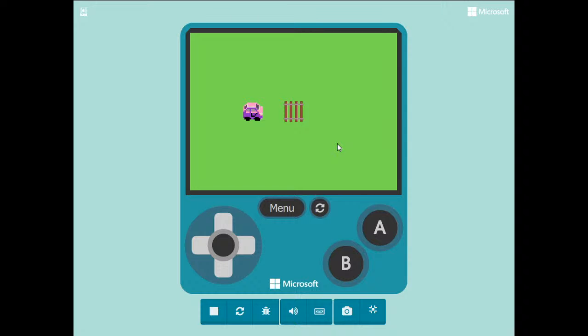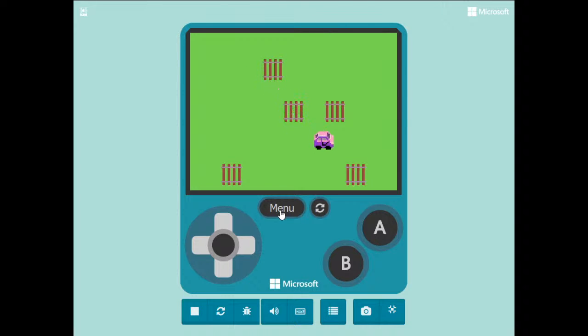I'll just show you a small little interesting bug. If I don't place any track down, it's still remembering the positions. So when I press menu, it's not actually driving along track, it's just driving between tracks. So if you wanted to, you could fix that, patch that little bug.